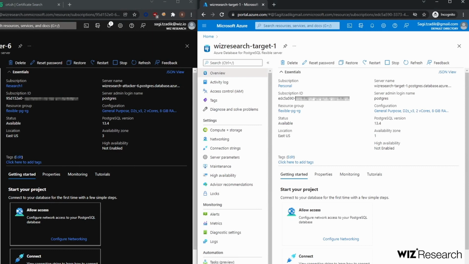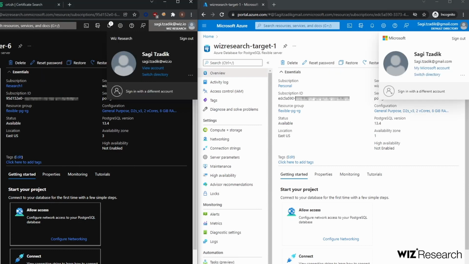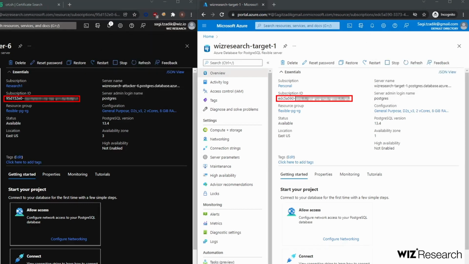So, we have here on the screen two separate accounts belonging to different organizations. On the left is our research account with the Wiz email address. This is the account we're going to use to perform the exploit. The victim account on the right with the Gmail email address is a completely separate and unrelated account. You can see that the attacker's database and the target database are not part of the same subscription.